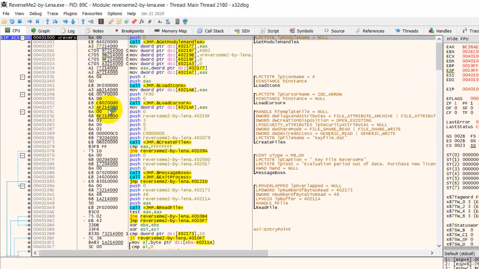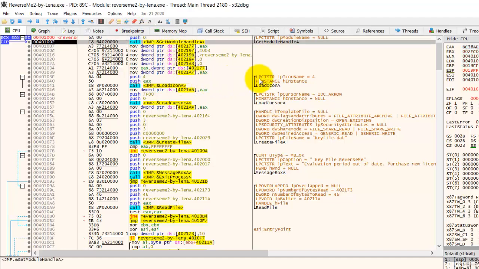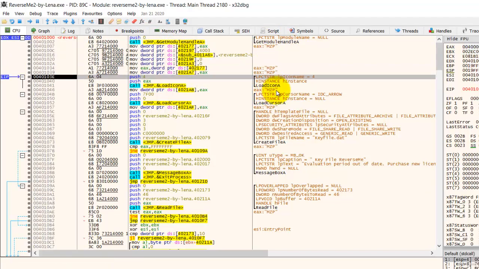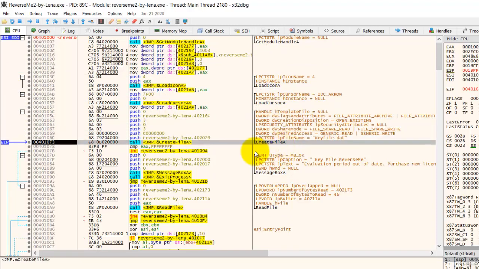Alright, let's see. So now if we were to step through by pressing F8, we can see that it is calling all these functions: LoadIcon, LoadCursor, and then CreateFile, and it seems it's looking for a file.